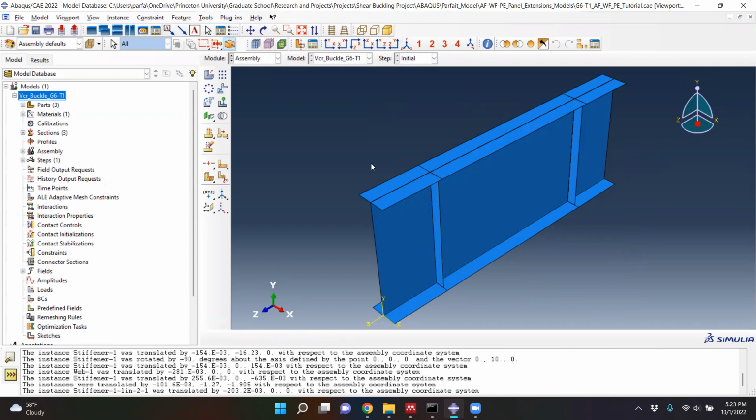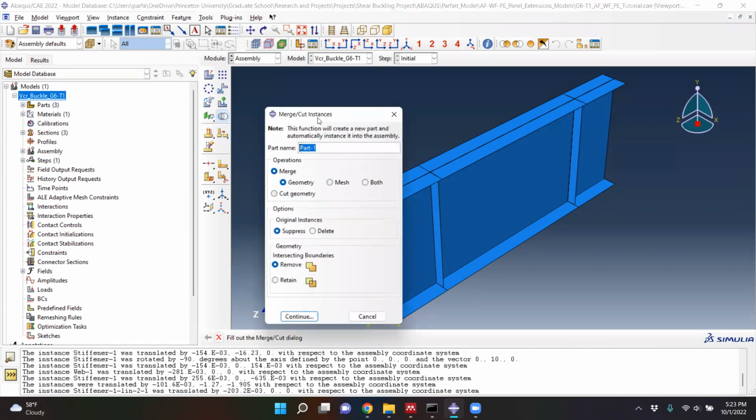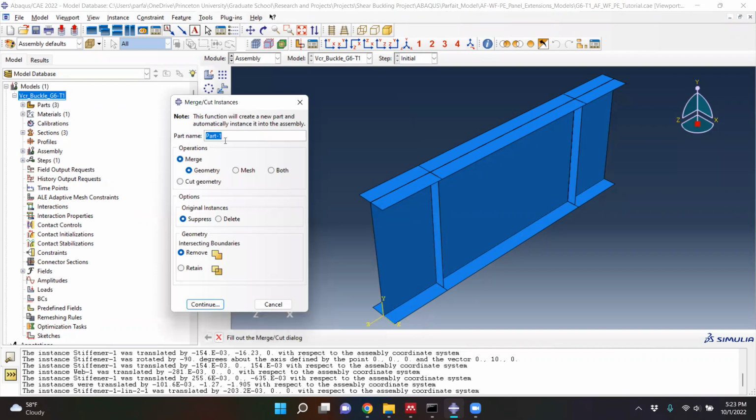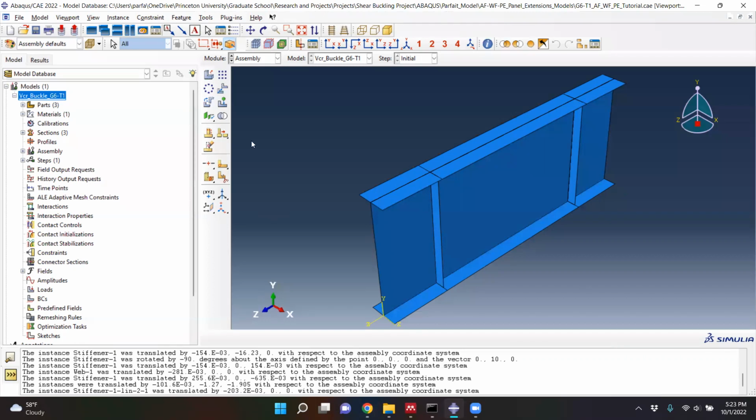If I want to merge all of this assembly into just one part, we can also do that, but we're not going to do that for this tutorial. You can use this merge instance here, and when you click on that, it's asking you to create the part name. So you would call it, let's say, full panel extension with web and flanges and stiffeners, and then select all of the instances and then click OK. And then it's going to create a new part with all of these instances as one part. So cancel here.